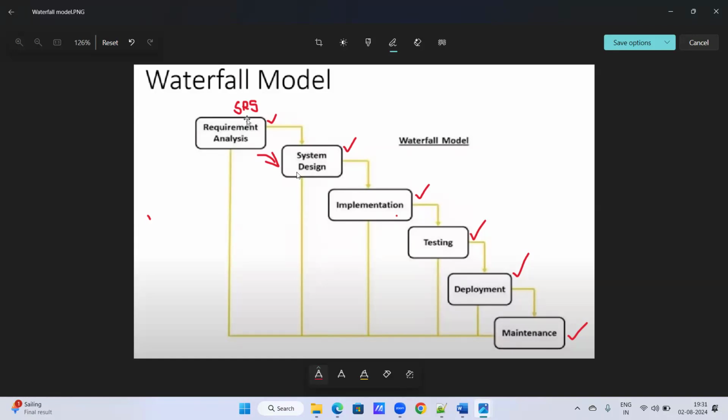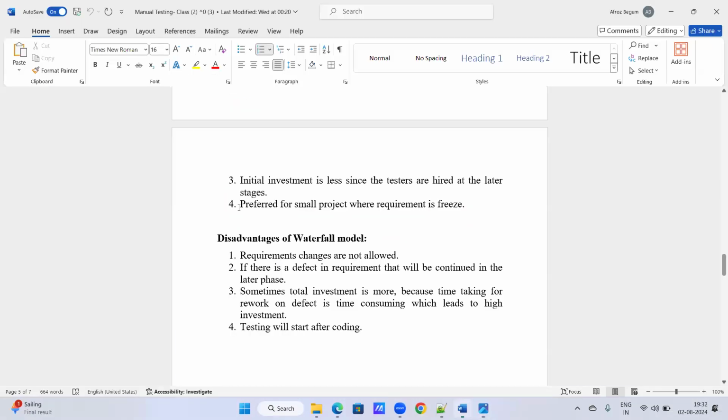Then the designers will be needed. After completion of this phase, the programmers, or we can say developers, are needed. And then testers, we can recruit here. Until we complete these phases, we don't need testers, right? So the investment is very less. That's the point we need to discuss here. Initial investment is less because we don't need to hire the people in the beginning stage. Whenever we need those people, we can recruit and hire them. So that is the reason why initial investment is less since the testers are hired at the later stages.